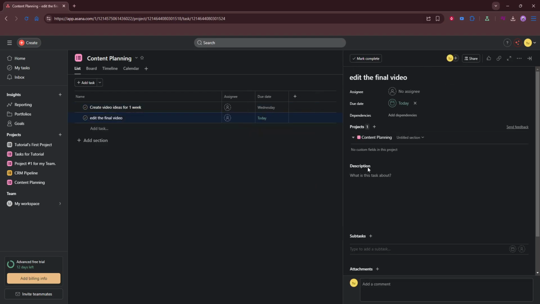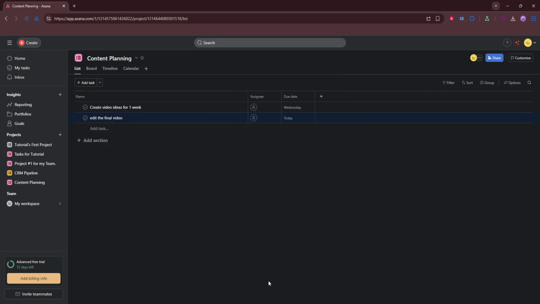To keep everything organized, use custom fields or sections to track stages. Add a stage field with values like idea, drafting, editing, scheduled, and published, or create sections that mirror those steps. You can also add a platform field to label posts for different channels. This structure makes it easy to filter, sort, and update progress without hunting through tasks.